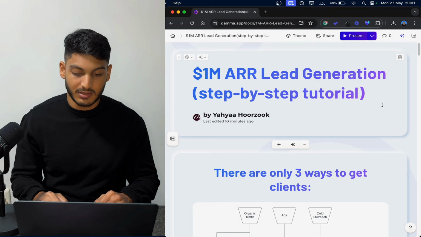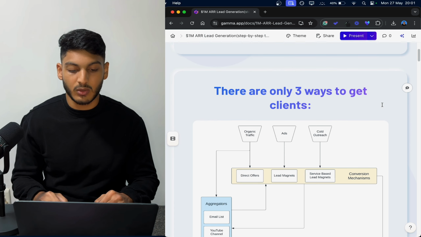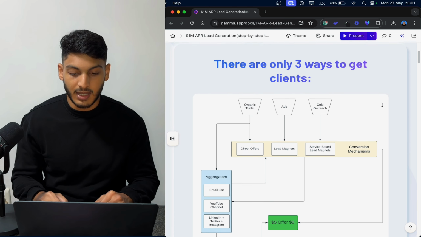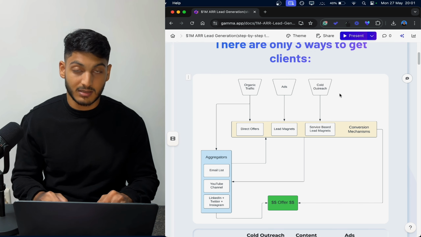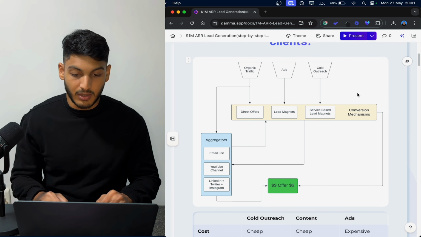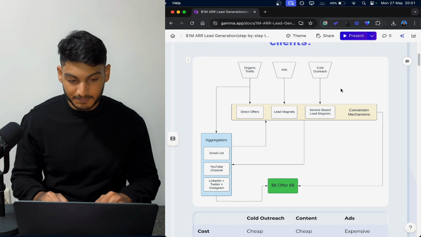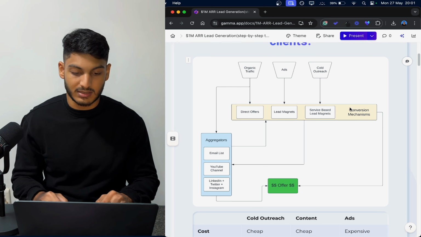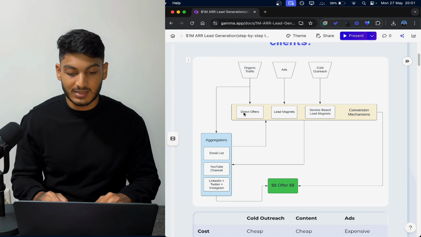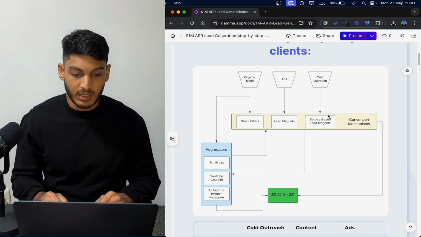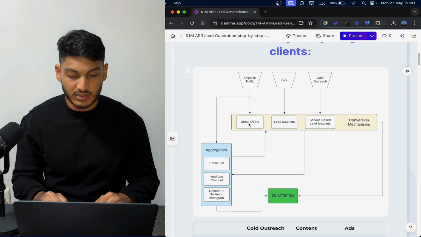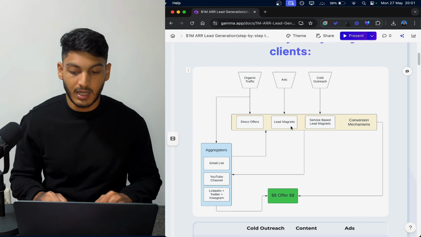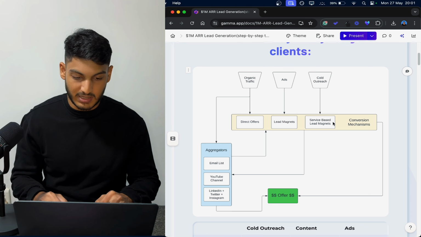Now, to get started, there are basically only 3 ways you can actually get clients. The first one is organic traffic, the second one is ads, and the third one is cold outreach. As you can see, for each of these 3, there is a conversion mechanism. So you need at least one of these 3 to get a client and for them to actually pay you. For the first one we have direct offers, for the second one we have lead magnets, and for the third one we have service-based lead magnets.